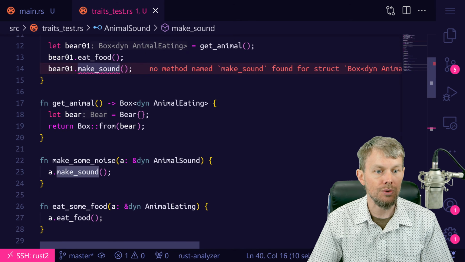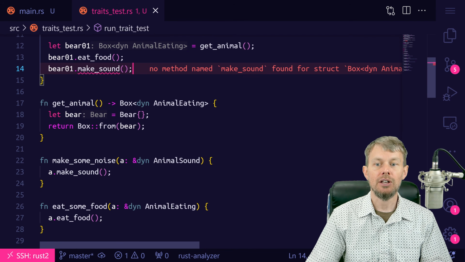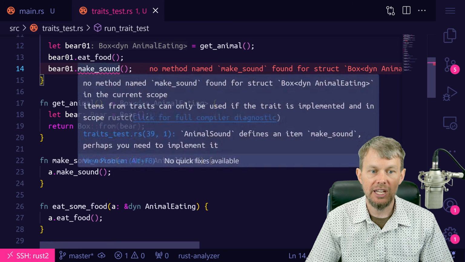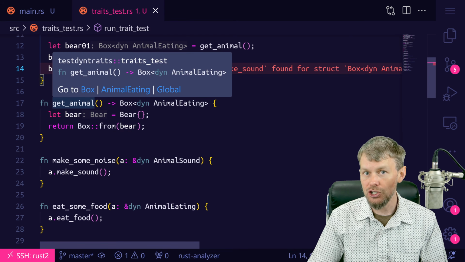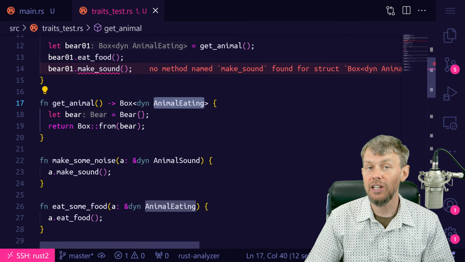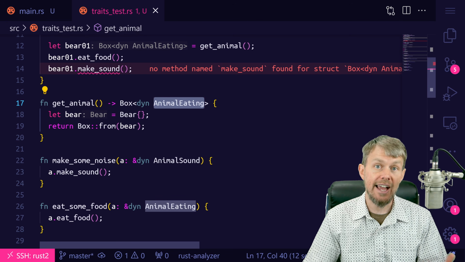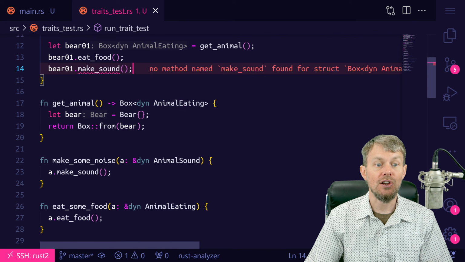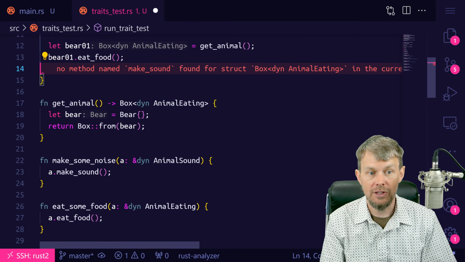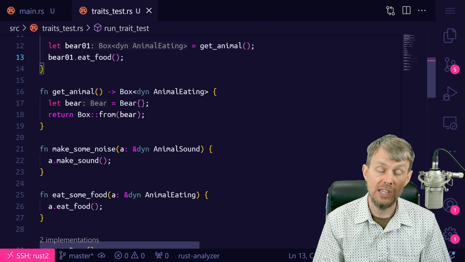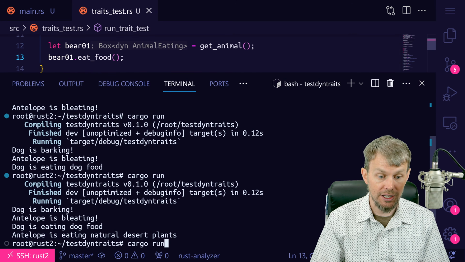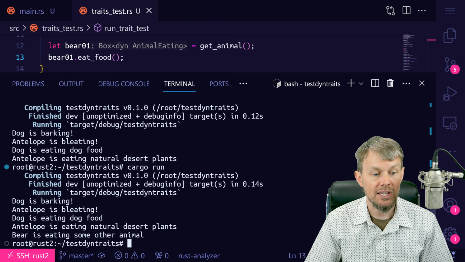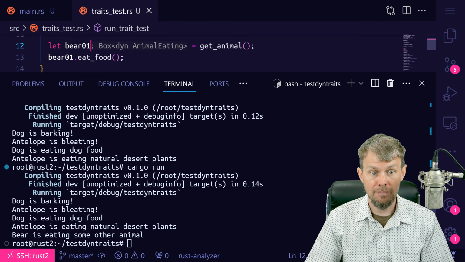So if we try to do bear01 make sound, you can see that we can't actually call make sound because the pointer that was returned from the get animal function was a dispatch to a trait, not to the actual data structure. So we can't call make sound on the bear, but we can call eat food because eat food is the method that's defined by the animal eating trait. So now you can see it says bear is eating some other animal.